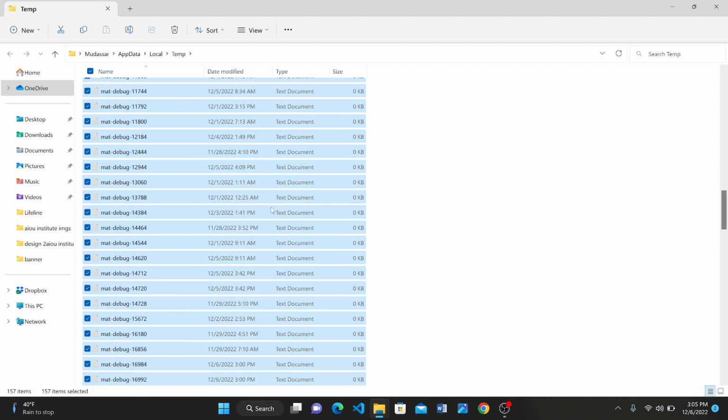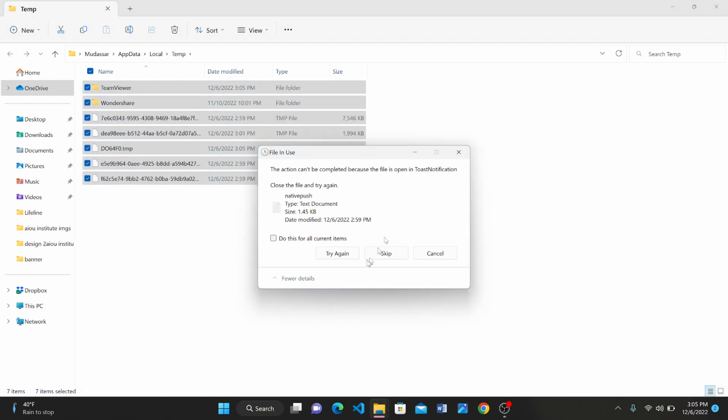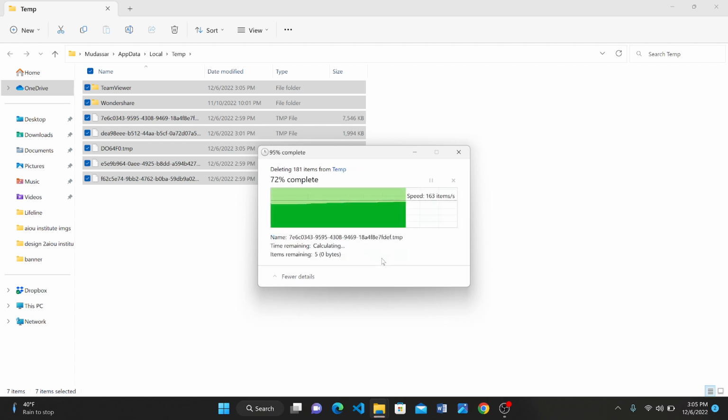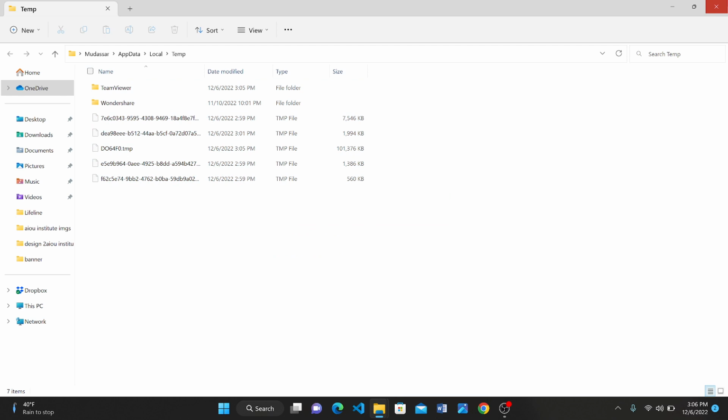Now press the Shift button on your keyboard and Shift with the delete button. So here you can see, are you sure you want to permanently delete? By pressing Shift along with the delete button, these files will be permanently deleted, which means these files will never go to the recycle bin. So we don't need to go to the recycle bin and delete all these manually. Just skip the files which are not being deleted.